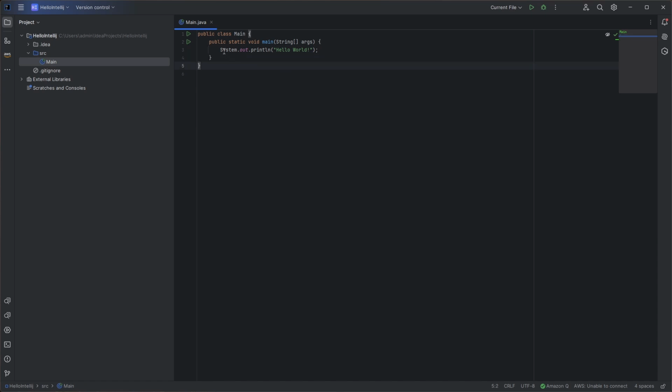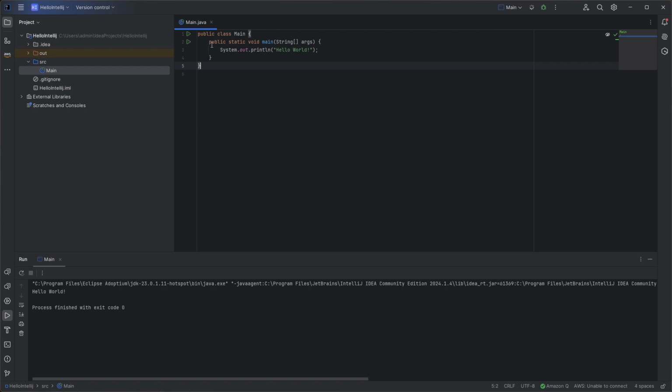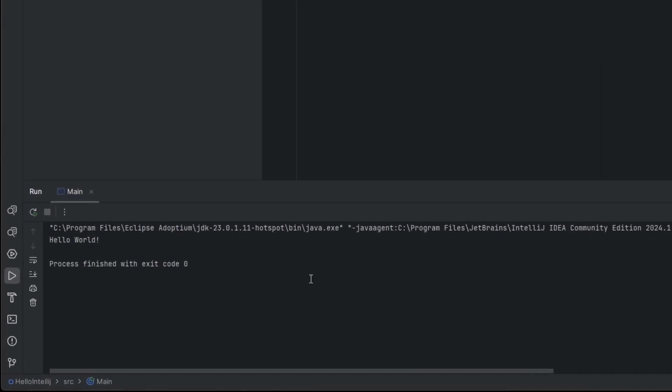As you can see, we have multiple options to run a class. Now let's run our main method here by clicking on this button. As you can see, a new terminal window opens here and shows us the output of our program. That's it. You have taken your first step toward becoming a more efficient Java developer with IntelliJ IDEA.